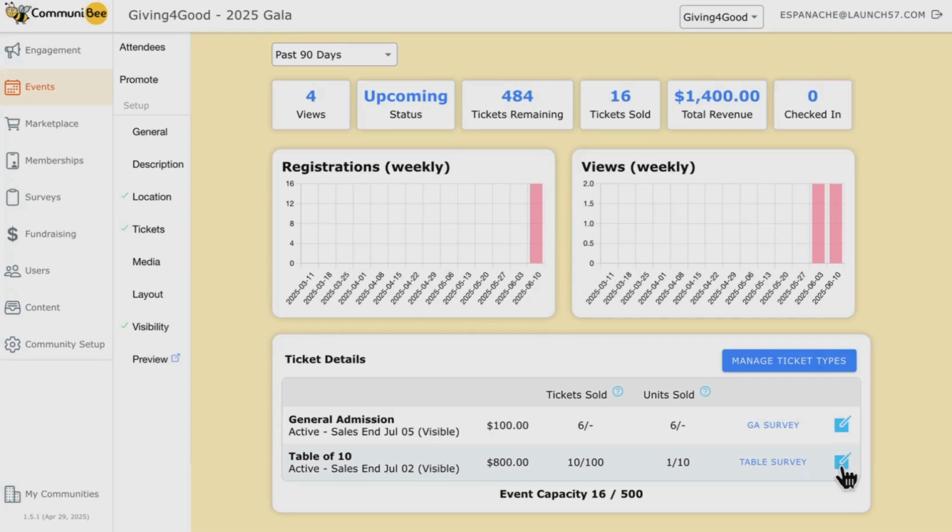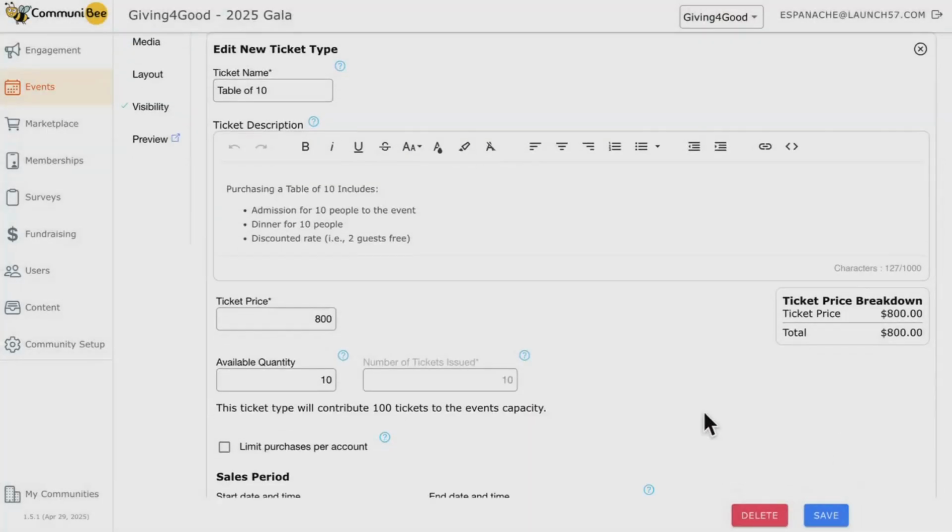For this example, I'm going to be editing my table of 10 ticket type. Clicking into this edit icon, I'm going to update my available quantity from 10 tables available to 15 tables available, and then click Save.